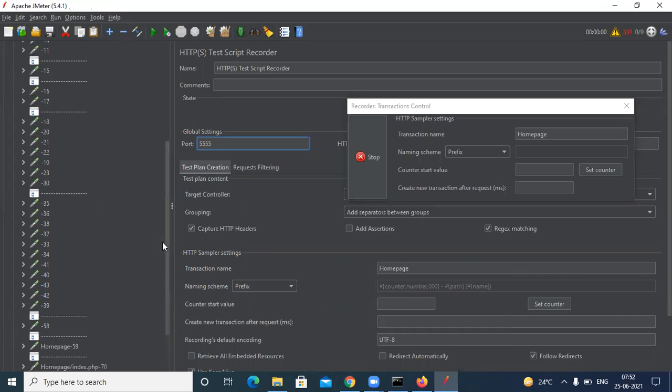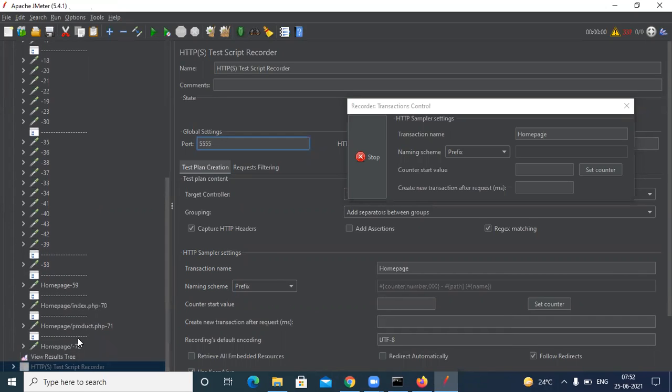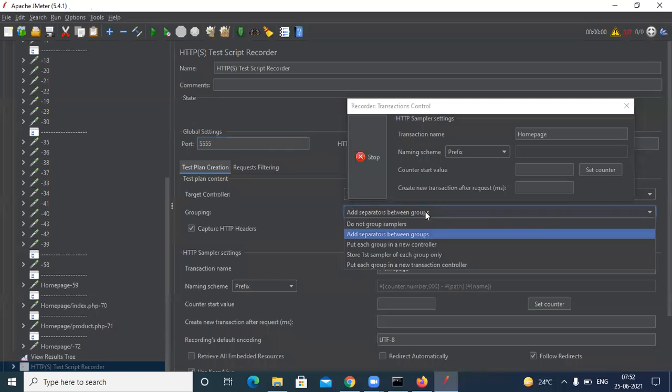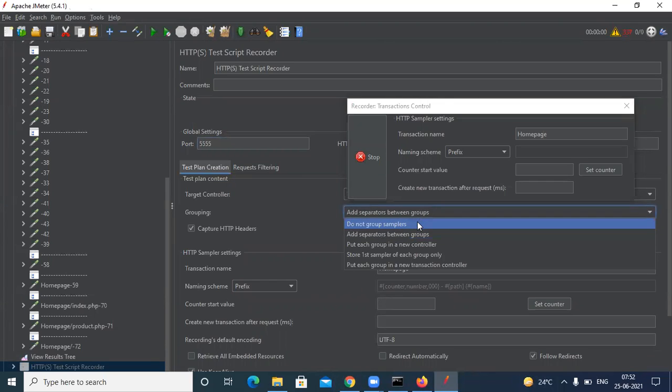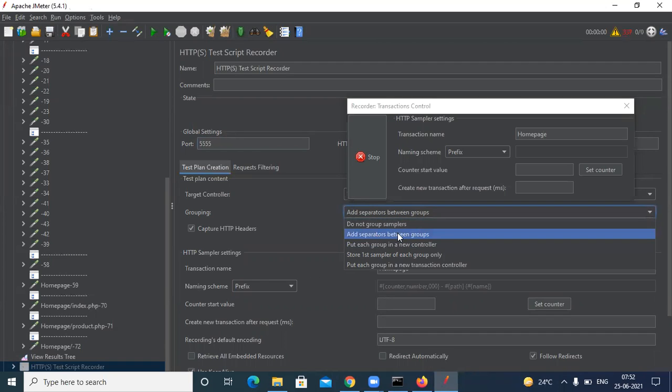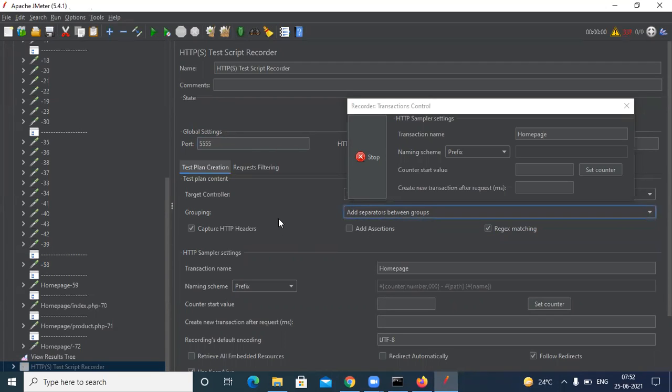Okay, so if you check, see now there is a dash, right? Observe the separator, because we are moving page to page. That's why it is adding the separator, because I gave add separator between selected groups. If I don't select anything, the do not group samples option means everything will be like this, 35 to 39, there is no separator. Put each group in a new controller means it will create one controller and add everything to that controller group. Okay, just try in home other sections.